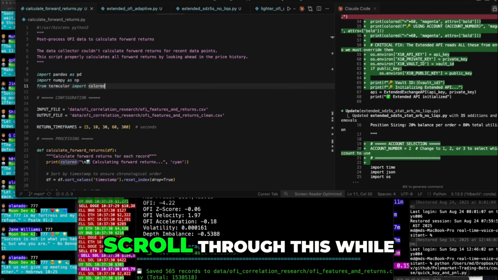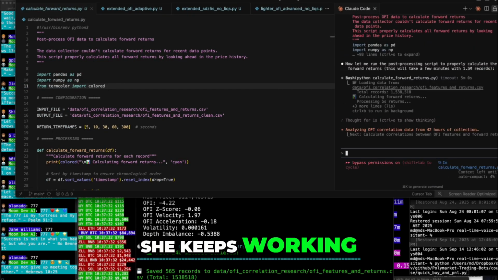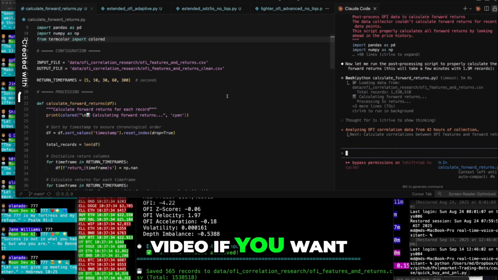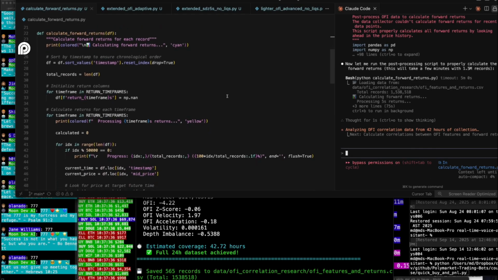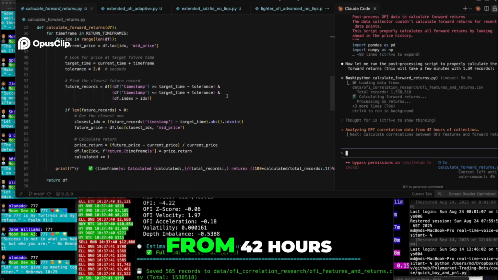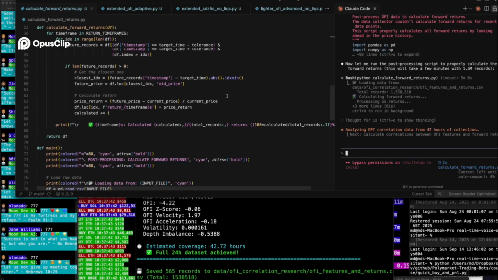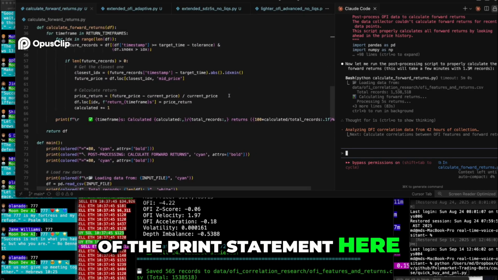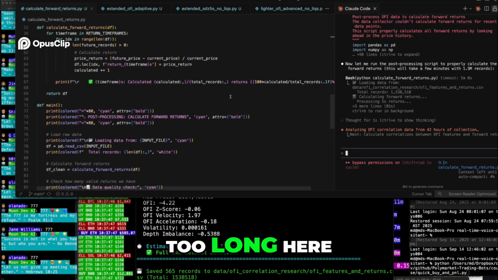Let's go ahead and scroll through this while she keeps working. She works, we work. You can pause the video if you want all the code. Analyzing OFI correlation data from 42 hours. It's just the rest of the print statement here. Okay, you can see it's not too long here.